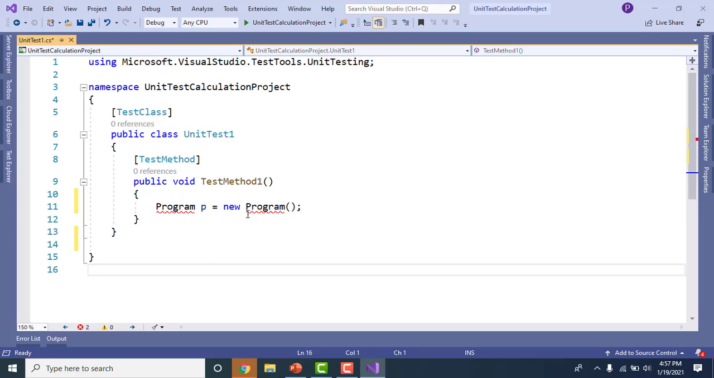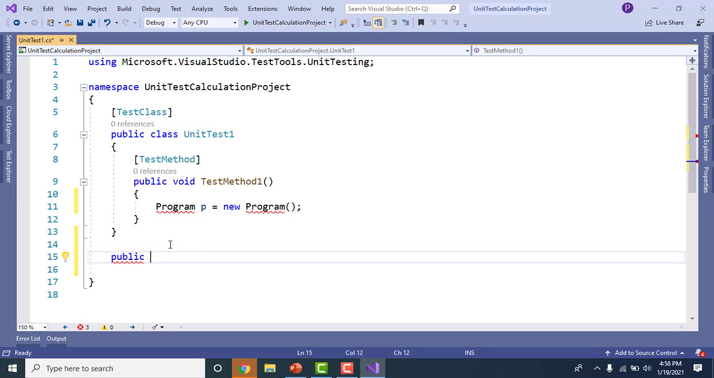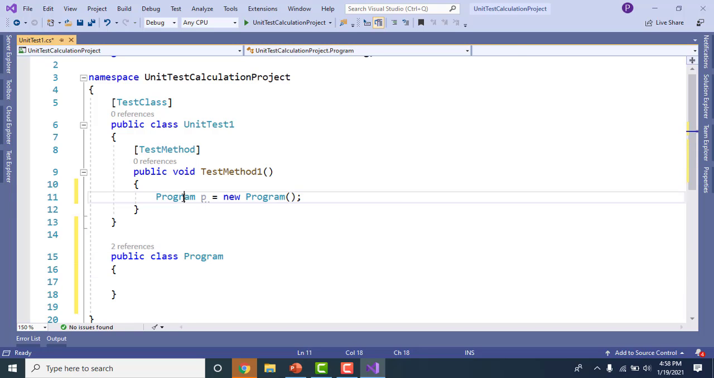When I have declared the object here, then I can also declare a public class here. Automatically you will see that this red line will be removed when I declare the Program class here. So public class Program, and then the body of the class. Now you can see that the red lines have disappeared. That means that now there is no problem in this program.